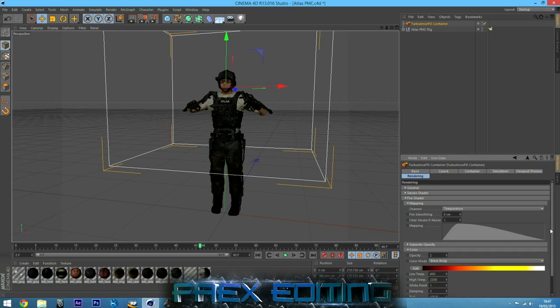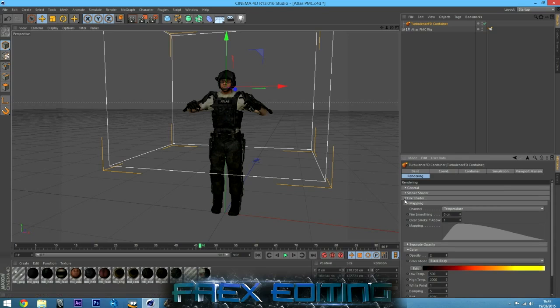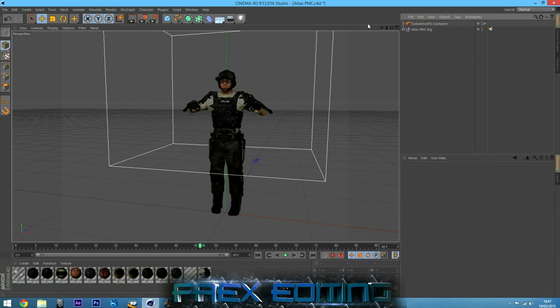That sets temperature and our rendering. We'll go for the fire shader first and set our 500 and 2000 low and high temperatures. We'll go to 80 red and 60 green. And that's all set. So now we just need to do the smoke shader, which we need to set to density. There we go.